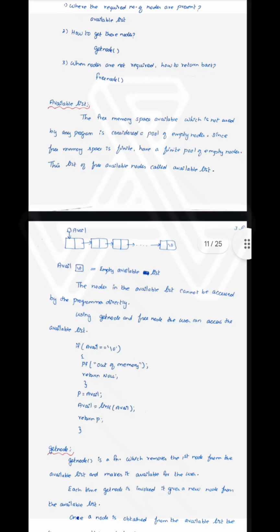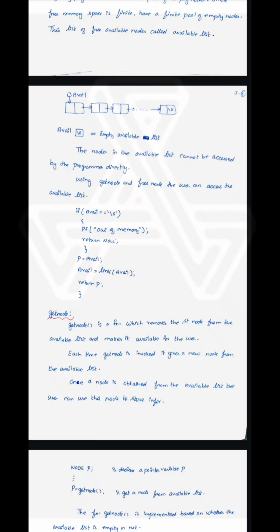The free memory space available which is not used by any program is considered a pool of empty nodes. Since free memory space is finite, we have a finite pool of empty nodes. The list of free available nodes is called the available list. Avail equal to null will mean an empty available list. The nodes in the available list cannot be accessed by the programmer directly. Using get node and free node, the user can access the available list.